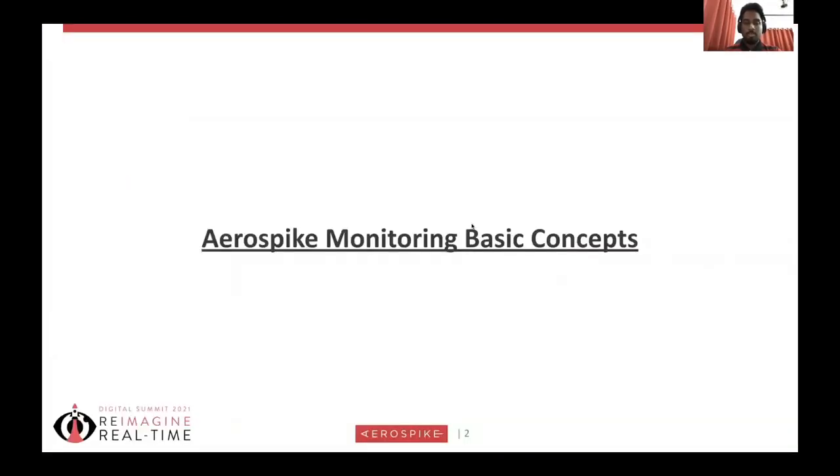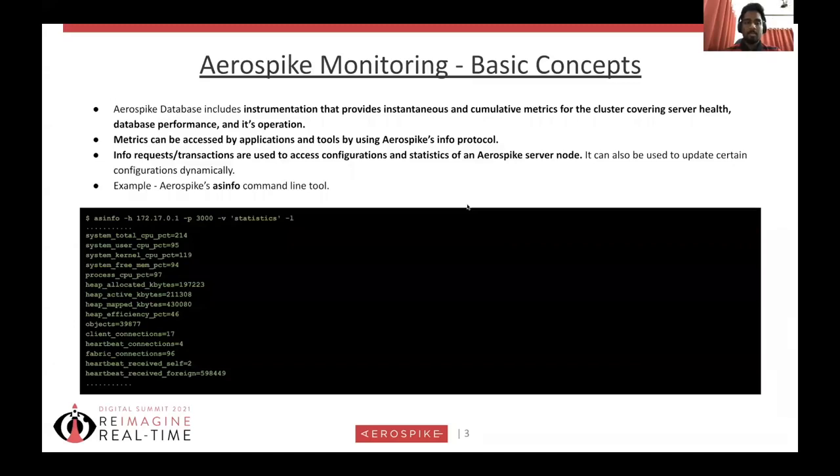Let's start with some basics of Aerospike monitoring. The Aerospike database includes instrumentation that provides instantaneous and cumulative metrics for the cluster, which covers the server health, database performance, and its operation. Aerospike exposes these statistics and configurations via the info protocol. The info protocol can be accessed by our Aerospike clients and some of the tools. An example of such a tool is the ASInfo command line tool. So here you can see an example of fetching node statistics using ASInfo. The Aerospike Prometheus exporter uses the Aerospike client, thereby using the info protocol to access the Aerospike cluster metrics and configurations.